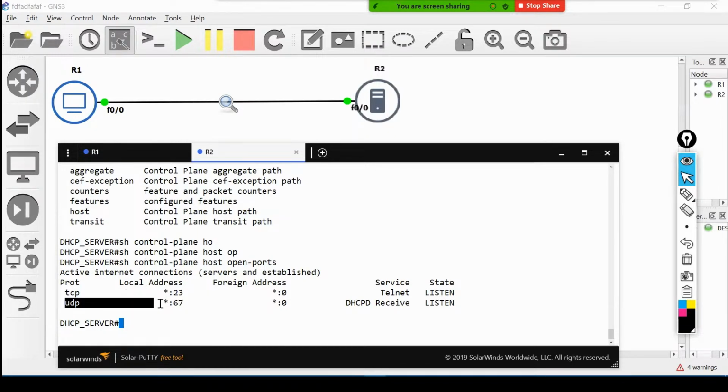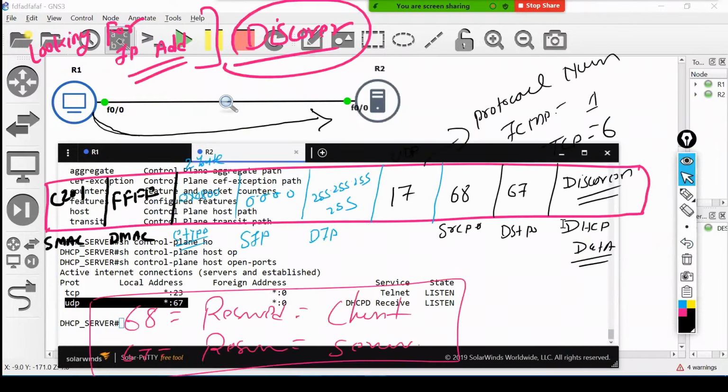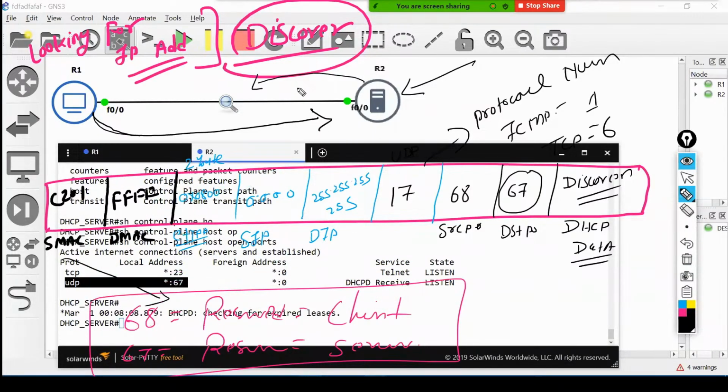UDP port 67 is open by default, right? If this port number is open on the server side, then the message generated by the client is sent to the server. Server will first see, hey, do we have 67 enabled on my server? Yes. If this is enabled, then what happened? It will give the reply. Otherwise, it won't.